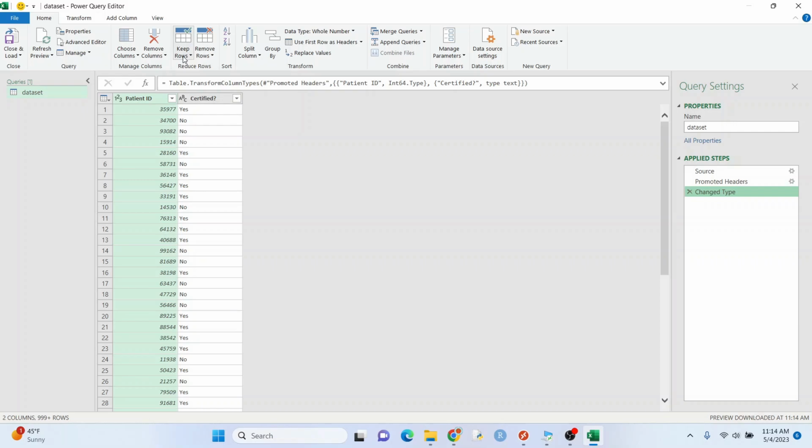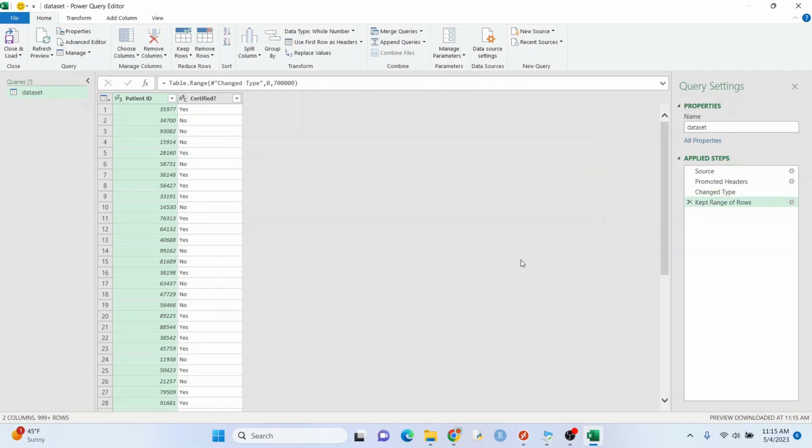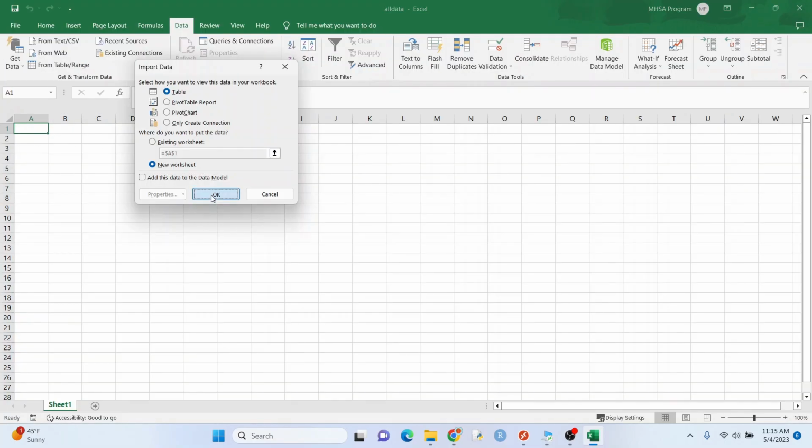Now here's what you can do. I want to go to keep rows, keep range of rows, and let's find like a halfway point. Let's go, well, first row will be 1, obviously, and then 700,000. That will be our cutoff point. Okay, let's hit OK. Now I want to go to close, load, and load to right here. Let's hit OK.